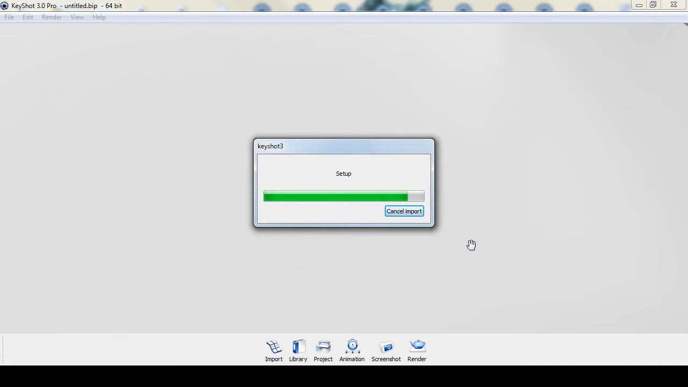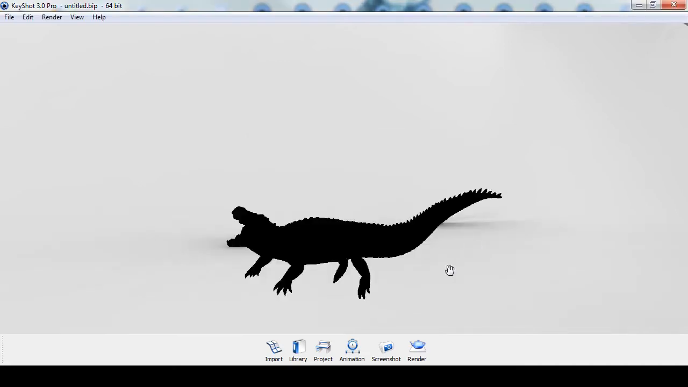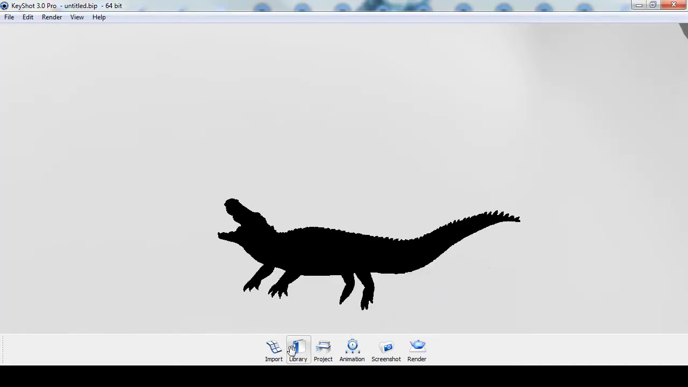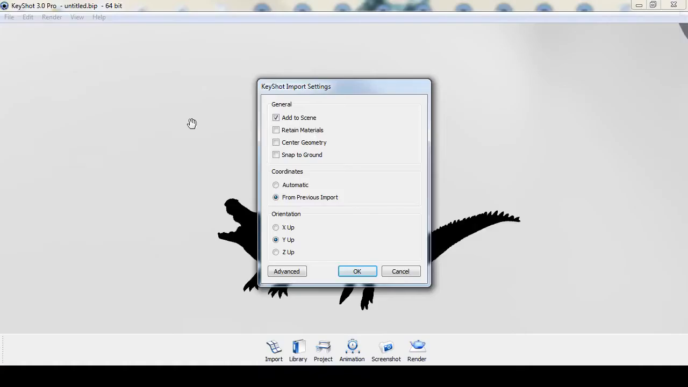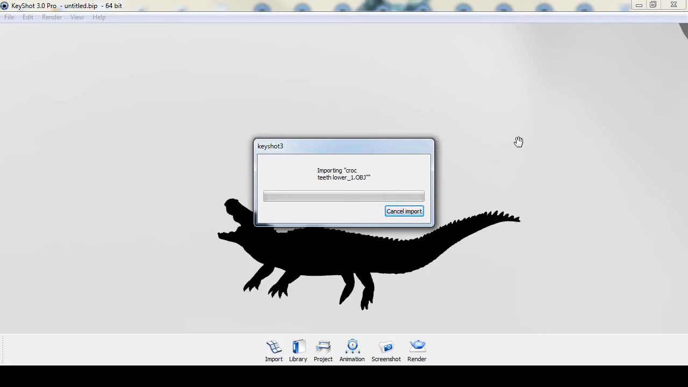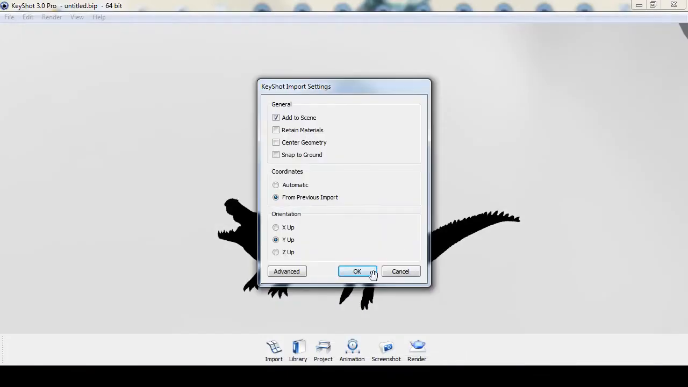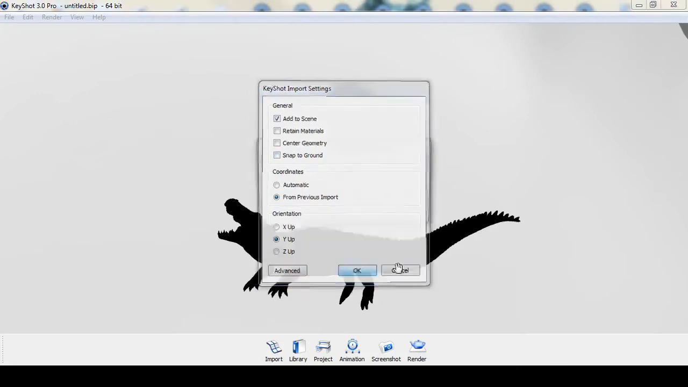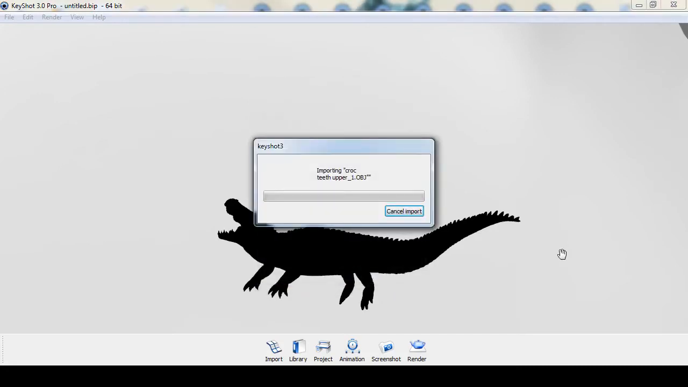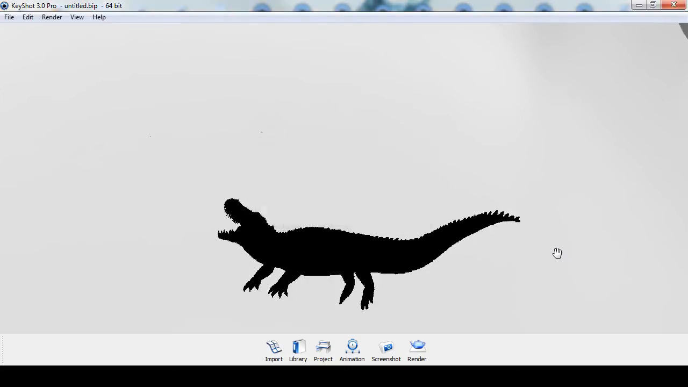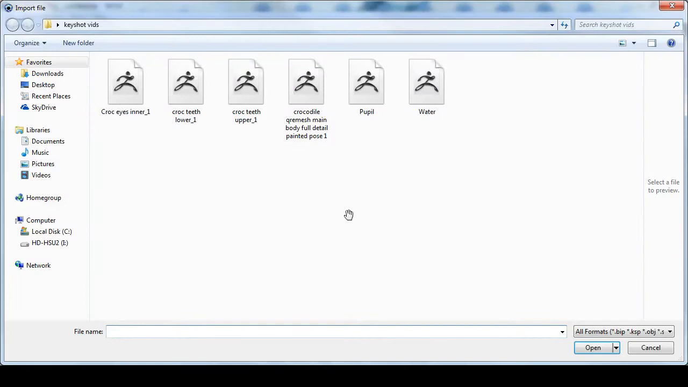Here we are. Here he is, our crocodile. Let's just bring in the other pieces. Add to scene. Okay. Lower teeth. Should see them appear quite quickly. Upper teeth. Add to scene. Obviously, if you press snap to ground, it will snap it to the ground underneath the feet of the crocodile. We're just adding these to the existing scene.